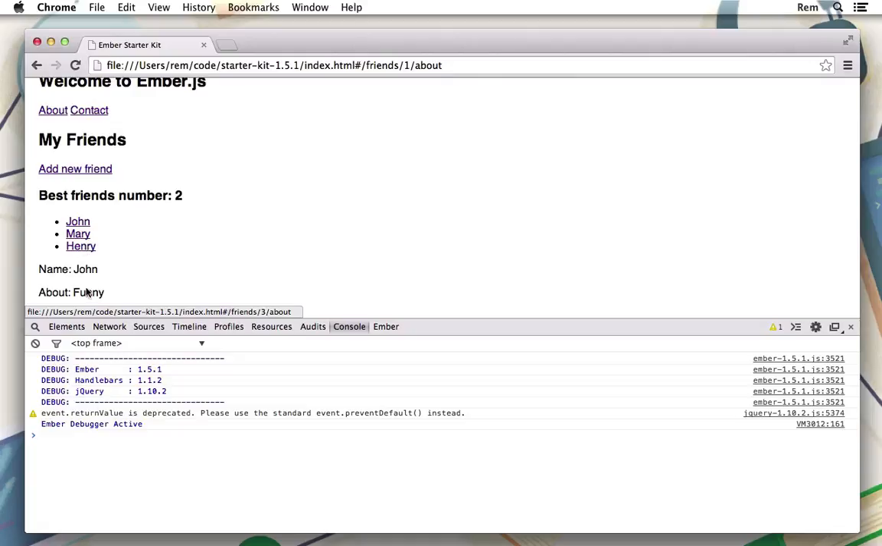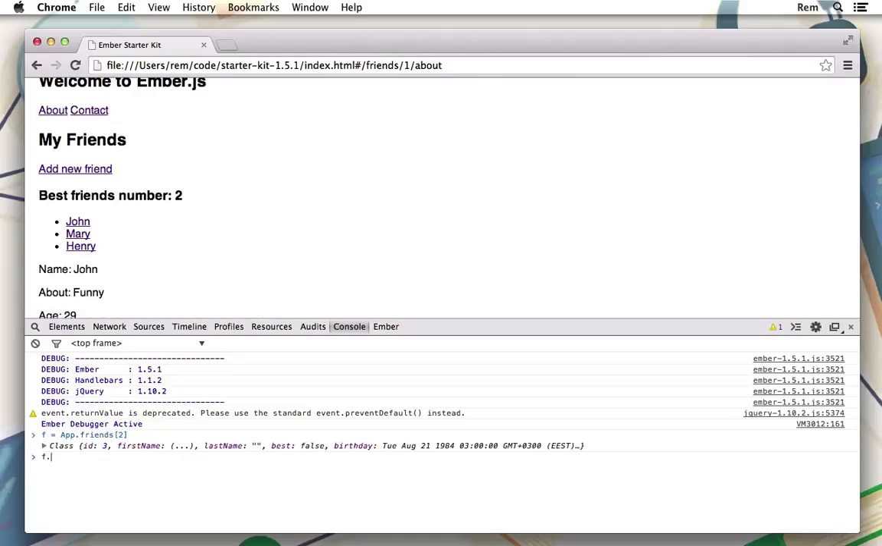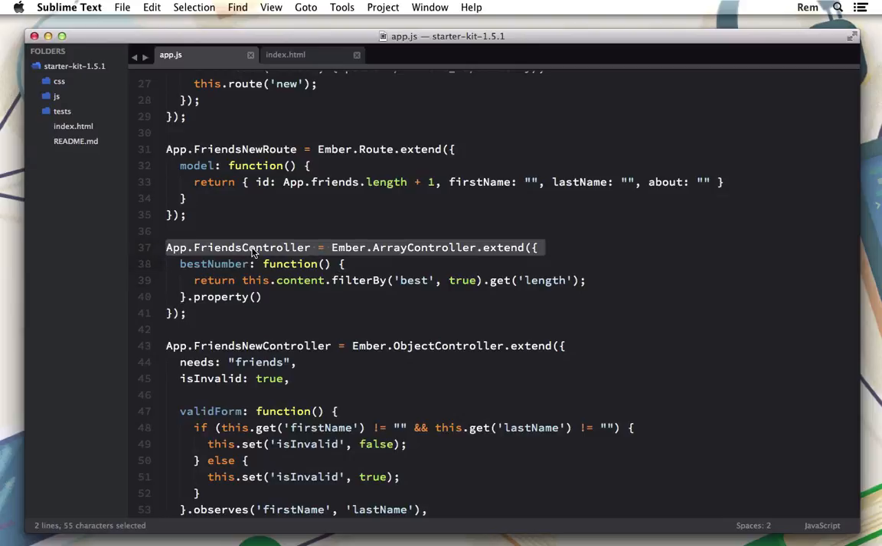But now if we get Henry, this one, and then I set the best to true, nothing happens. This value is not updated. So we need to observe something, but what? Model for this controller is an array of objects. We could try to observe the collection itself. Let's try it out. So I will do this.